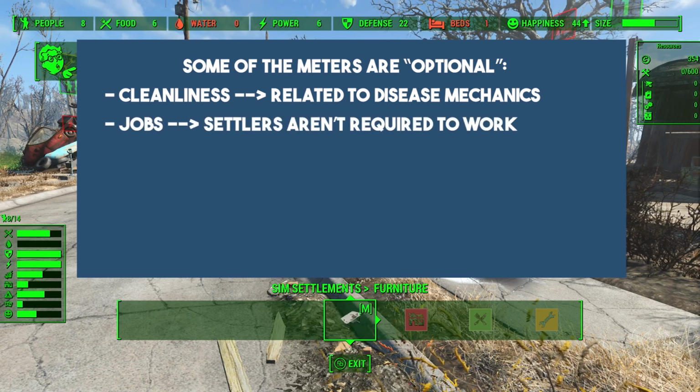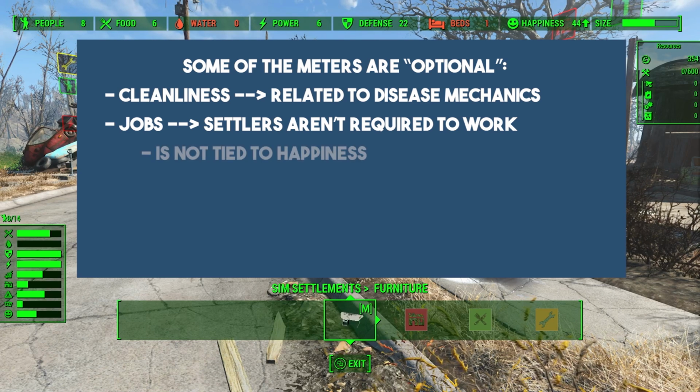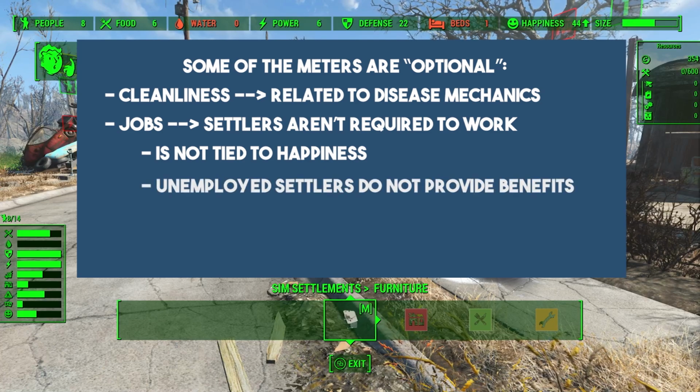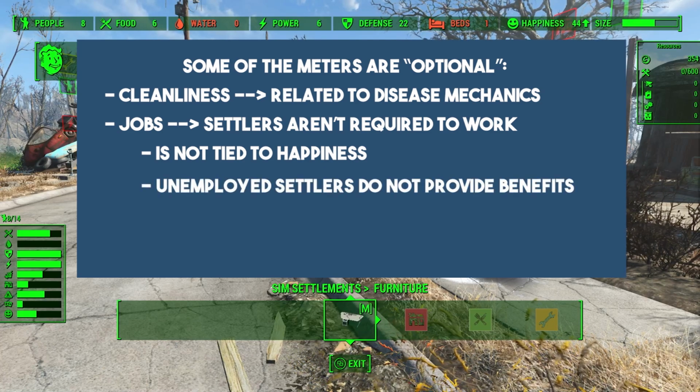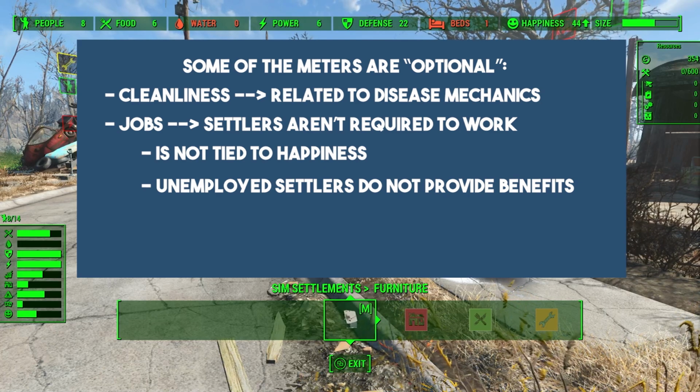Next is jobs. Technically, you don't have to have a job for any of your settlers if you don't want to. That is not tied to happiness in any way, but without a job, they're actually not providing any benefit to your settlement. So they're not generating any virtual resources, they're not providing any food, etc. So most of you will want to have a job for each of your people.